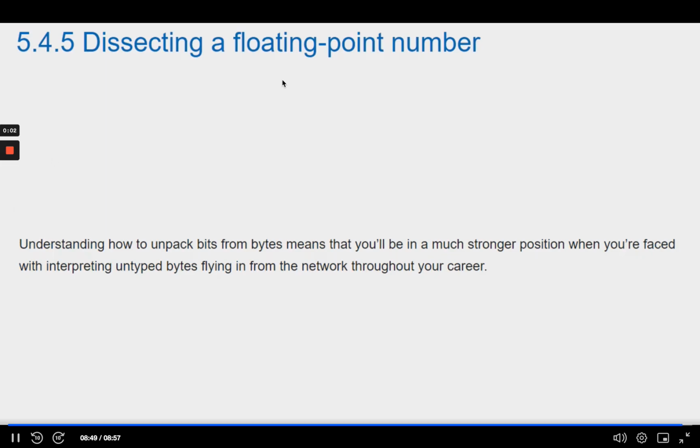bytes means you'll be in a much stronger position when you're faced with interpreting untyped bytes flying in from the network throughout your career.